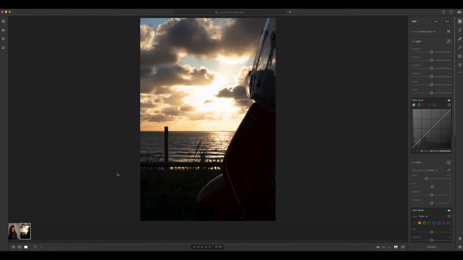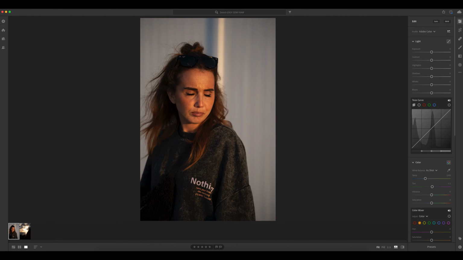I've got here a very underexposed image and here a normal exposure picture of my wife. Her eyes are closed because there was a lot of wind and sand was coming in her eyes. Anyways, let's begin with this one.